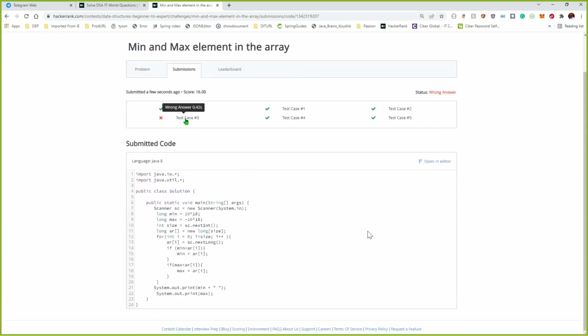Just guess, what can be the probable error? 0 is fine. Is there a possibility to see what the input is? No, you can't see it.